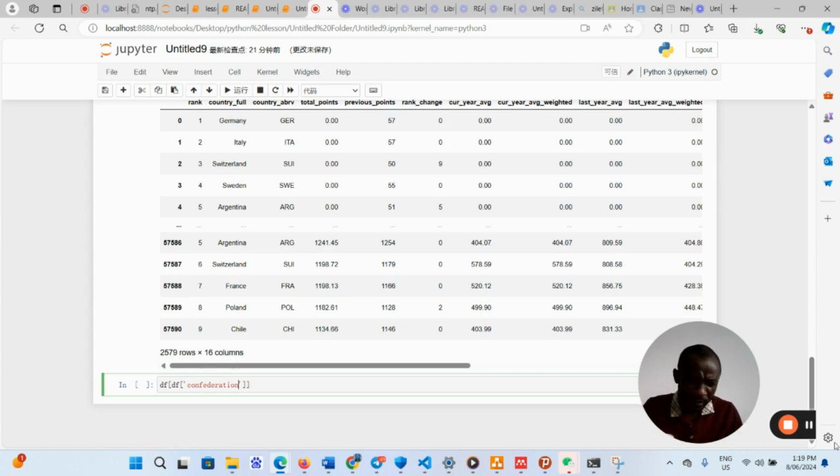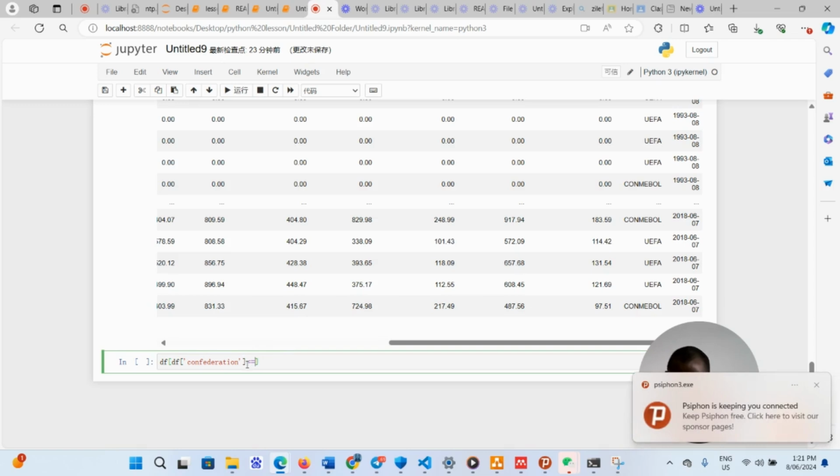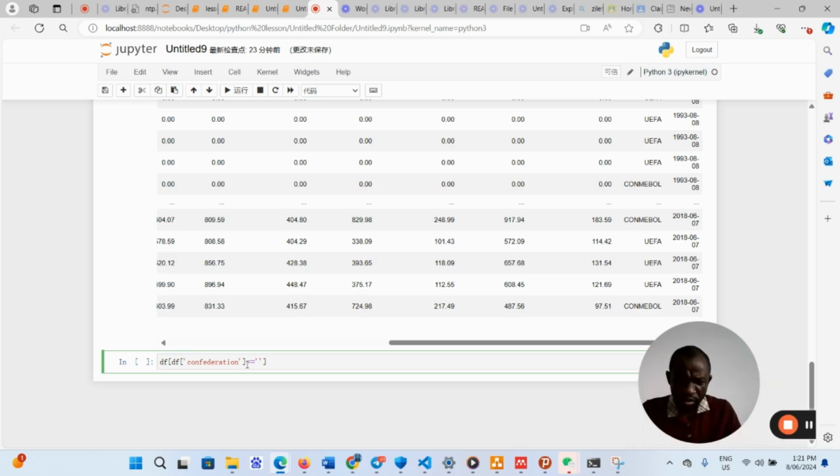Configuration, yeah. Our configuration is equals to UFA. Yes, so configuration is equal to, well, double equals sign. Are we there? Then you place the string UFA. Yeah, we want the configuration equals to UFA.